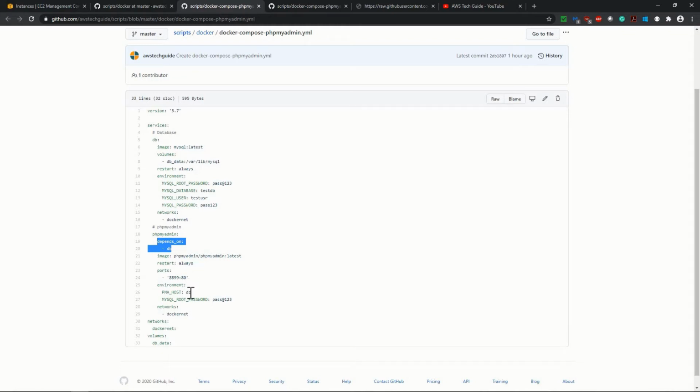In the environment, PMA_HOST is db, that is the DB service, the MySQL service. MySQL root password also we have mentioned. And the network is the same network which we have mentioned for MySQL DB also, so both the services are on the same network. Okay, so let's click on raw and we will copy this whole thing.